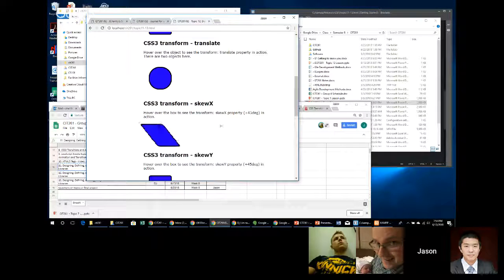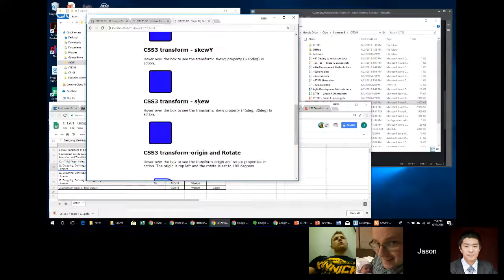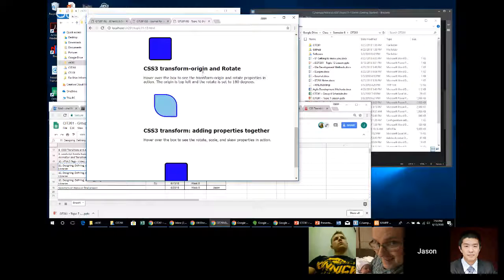Skew X does that. Skew Y goes the other direction. And then skew, see, it's rotating them both. So it's doing the horizontal and vertical. So you kind of almost get a 3D effect, but this is the transform origin and rotate. So you can see it's just going around that upper left-hand corner. You can specify upper right or top right, bottom right, whatever you want to do.